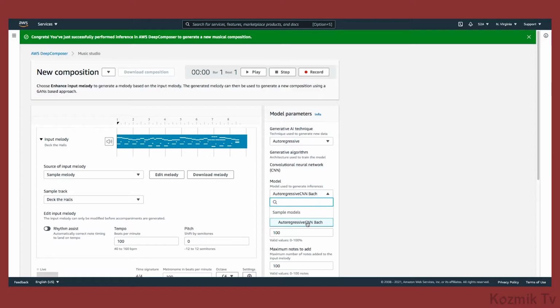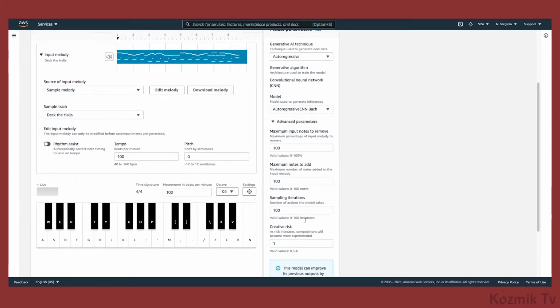Again, we can train and use our own model if we want to, but since I haven't created my own model yet, I will use the one provided here. Now, unlike the previous technique, we have some additional settings we can tweak. These additional settings are formally known as hyperparameters, which control the learning process of the model. Amazon's DeepComposer Developer Guide provides more info on what each hyperparameter does. For this demonstration, I'll set maximum input notes to remove to 60%, maximum notes to add to 60. For sampling iterations, I will keep it at 100, and for creative risk, I will set it to 2.8.